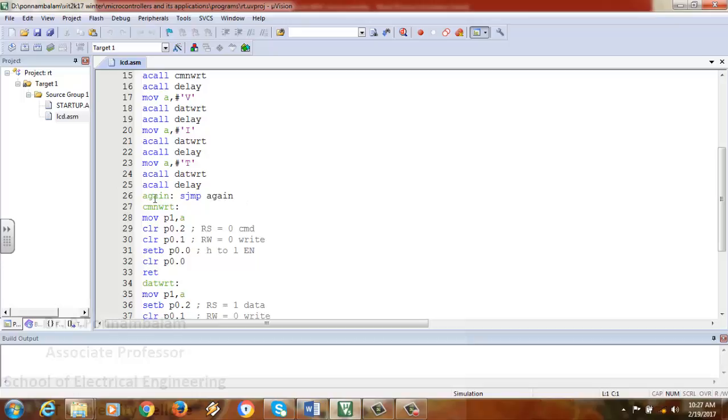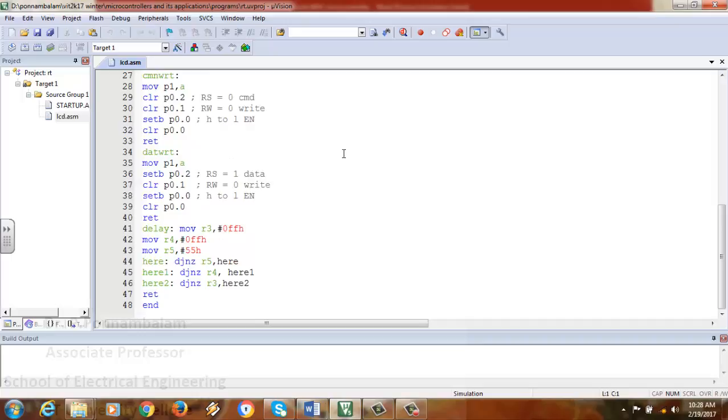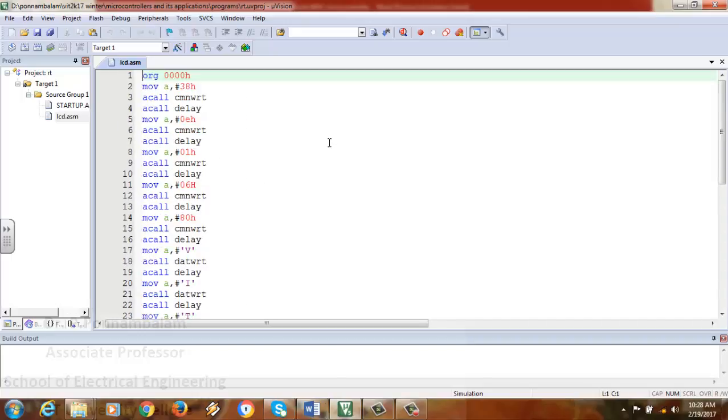Then that's the end of the program. So again and jump again, I am coming and staying over here. In case I want to rotate it or do anything, I would have it as a loop. Since I don't want anything else, I just want to print the character on the LCD screen, I'm stopping with the statement again and jump again. So here itself I am stopping it. So this is the whole program and its explanation.